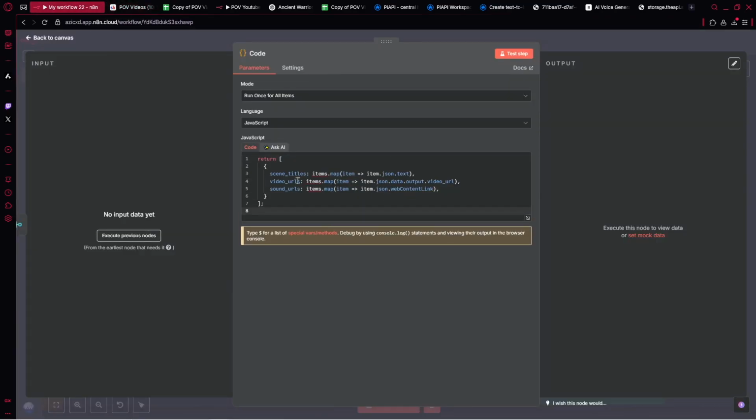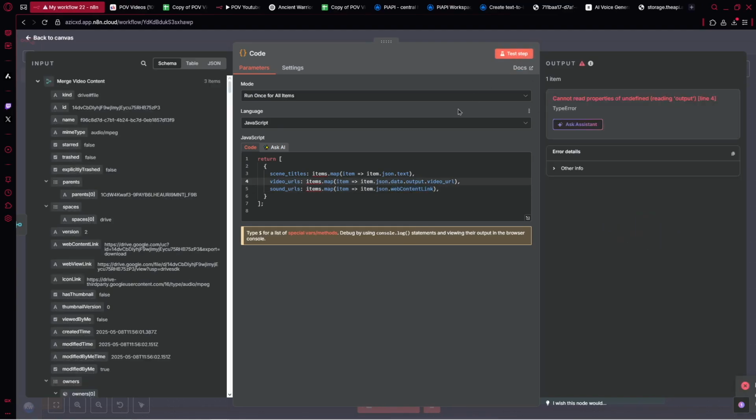Now what it says is we just take our scene titles, and we take video URLs, and we get sound URLs, and we get the text, video URLs, and the web content link. We can test the step and see what's happening. So we've got the problem here.